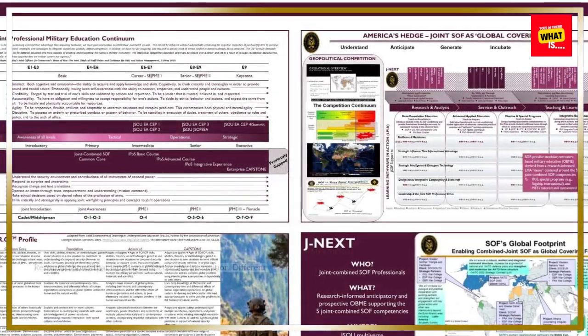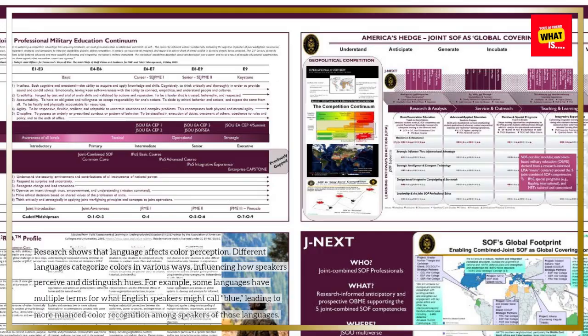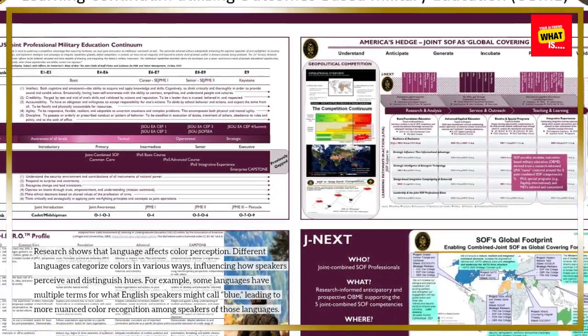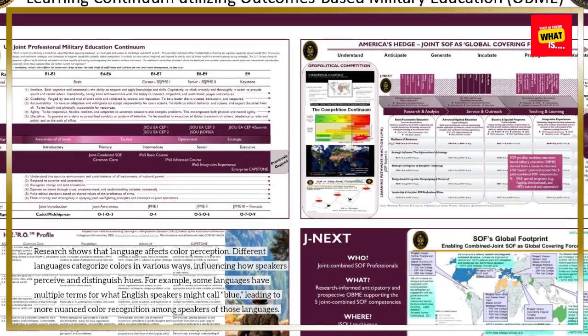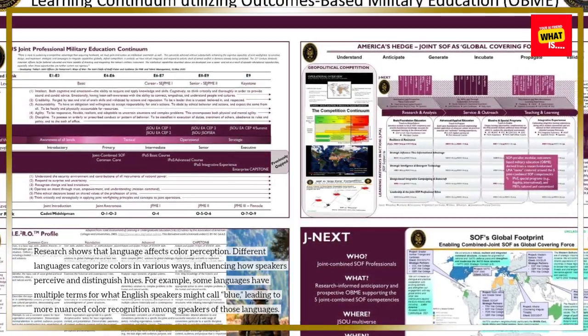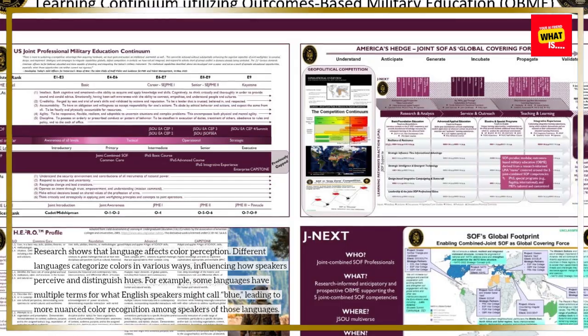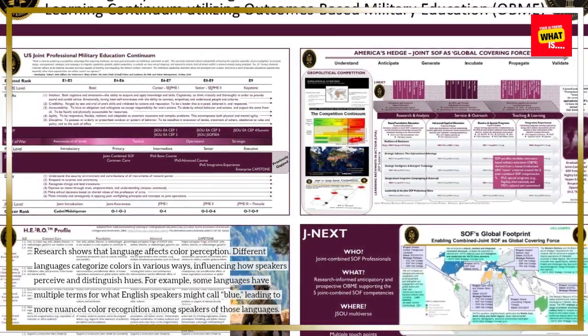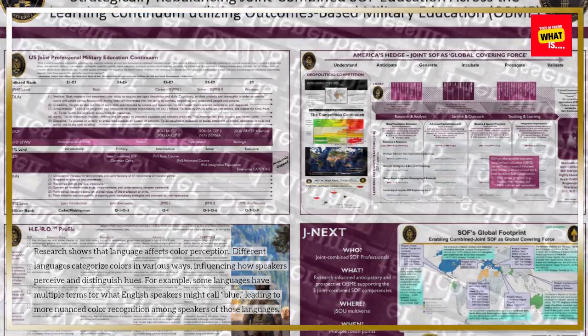Color perception and linguistic categories. Research shows that language affects color perception. Different languages categorize colors in various ways, influencing how speakers perceive and distinguish hues. For example, some languages have multiple terms for what English speakers might call blue, leading to more nuanced color recognition among speakers of those languages.